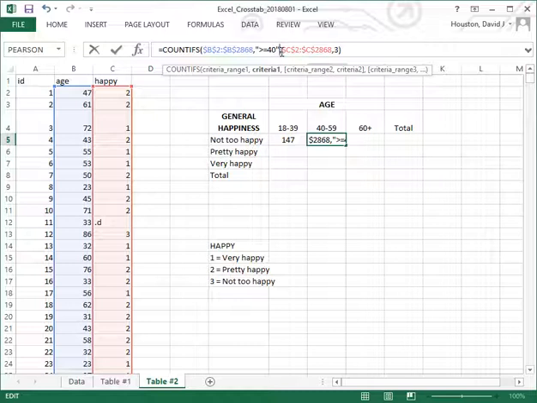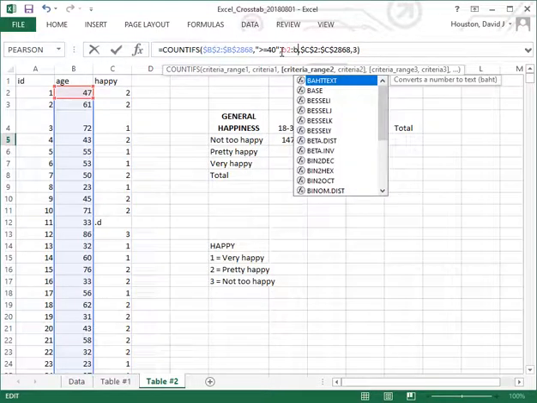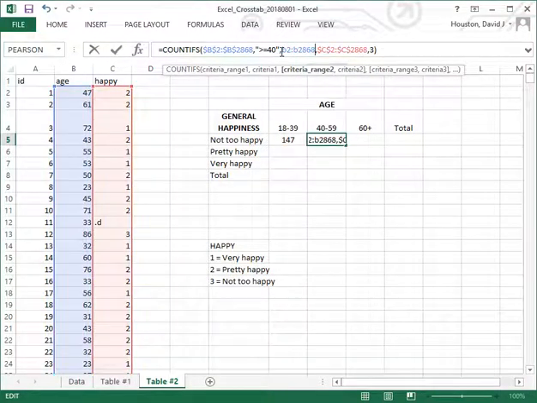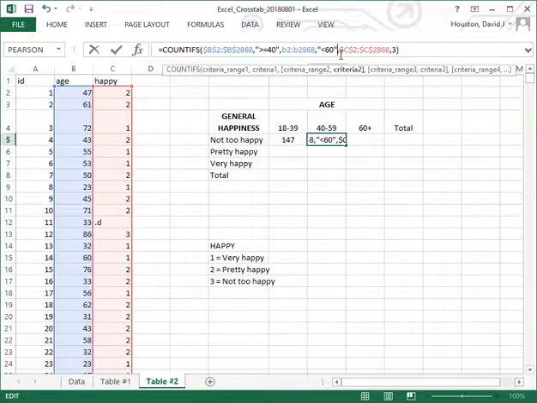Now I'm going to add another category, again B2 to B2868, comma, and now I want individuals who are less than 60 years of age. So for this particular cell, it's going to count all those individuals who have ages greater than or equal to 40 but less than 60, which is exactly what we want. And I'm also going to make this a fixed reference.